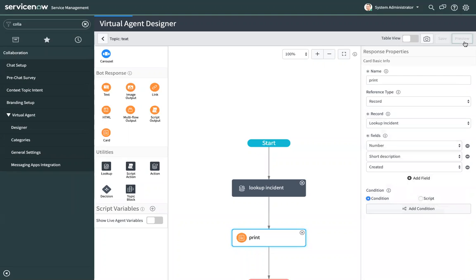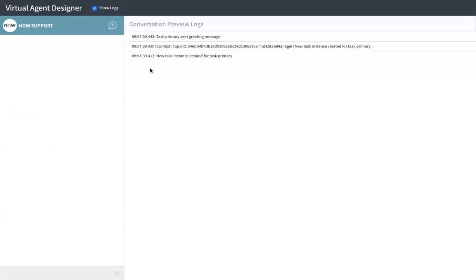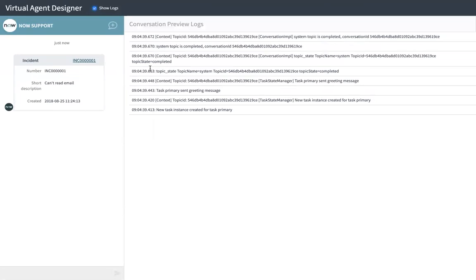I'm going to preview this conversation. Now what it should do, hopefully, is go to the table of incidents, get an incident that contains 001, and then print it in the card. Works. So this is the number. If you remember, we added the short description and the created date. If you click on this, it's going to take you to the incident record as an end user.